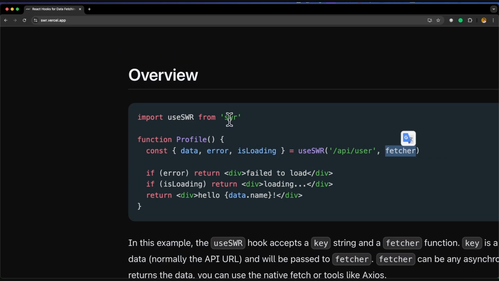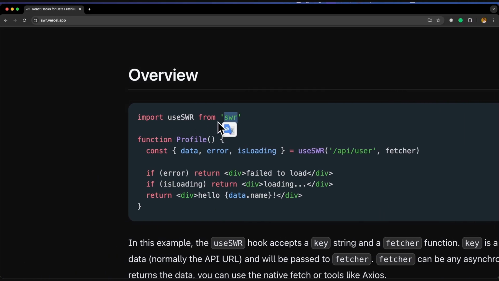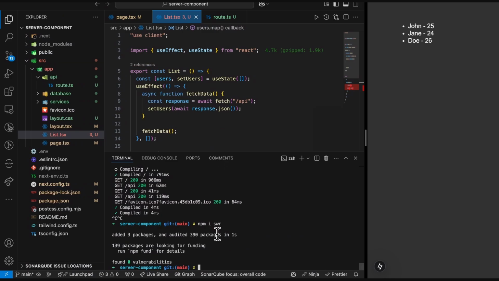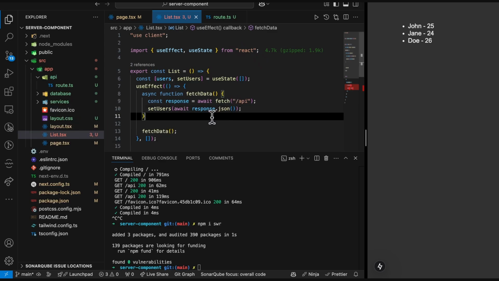Let's try it first. I will install it now. If I go back and npm install SWR, yep, and it's installed now. Now I can use it here. By the way, it's better to write these kinds of data fetching logics inside other places, not inside your component. But for now, let's keep it here. I can always do the refactoring.